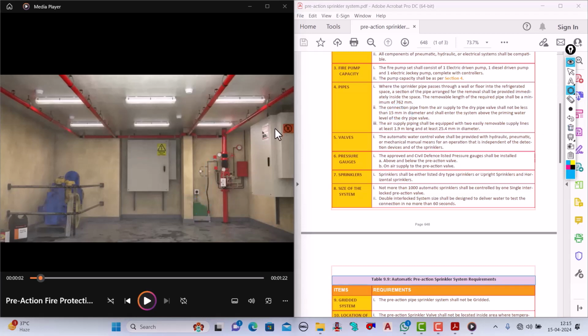If not clear, then comment below and I will explain again. See, it's clear. The supply line should be not less than 1 inch and the connection line should be not less than half inch, right? And the line from the system to the connection should be at least 1.9 meter long. If it is longer, then good, but at least 1.9 meter long. And all the pressure gauge, everything we use.